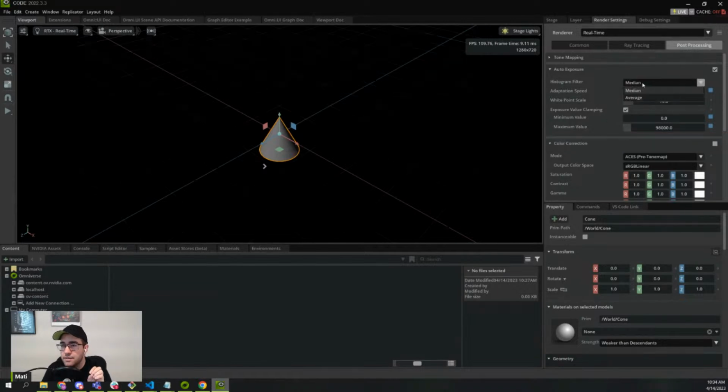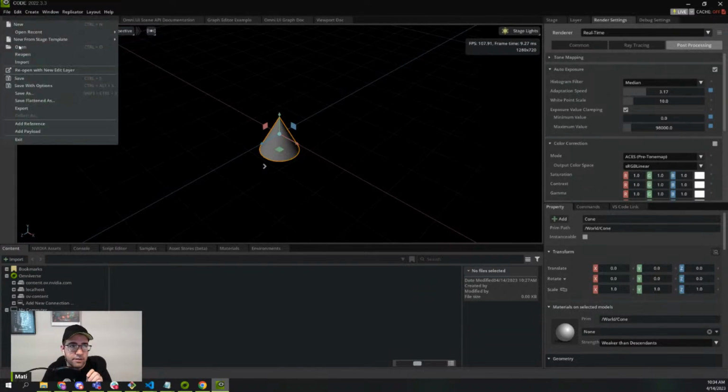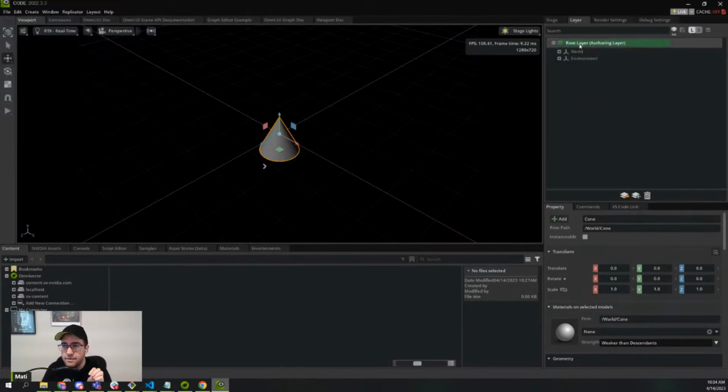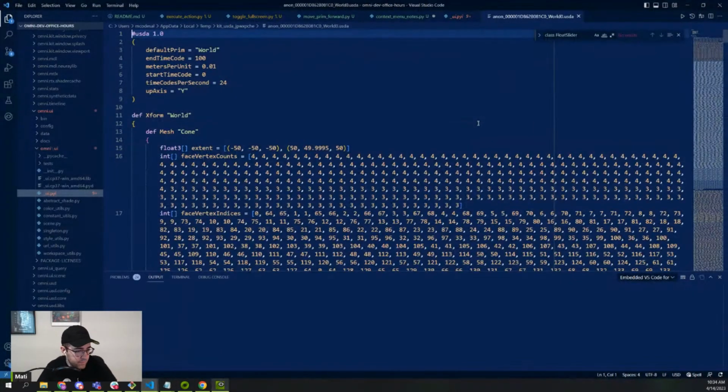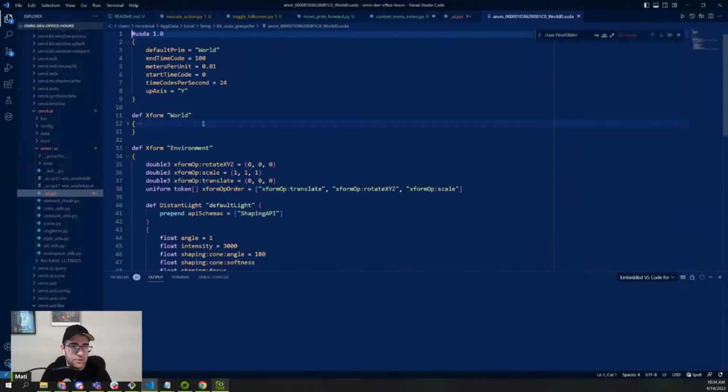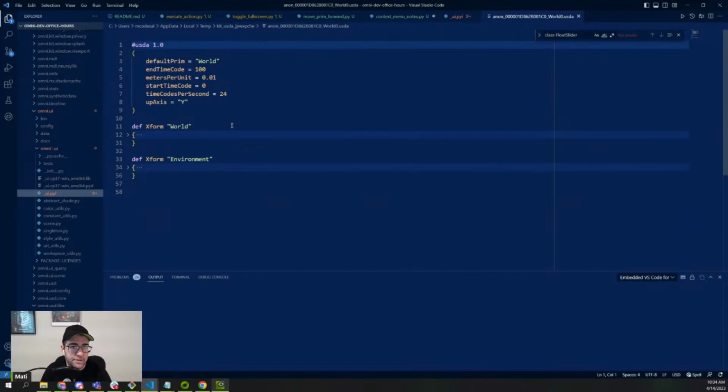All right, anyways, so we have auto exposure turned on. I'll save this. Well, I don't need to save it. I can just come into here. I will also show the session layer just in case. Okay, so here's our cone. Here's our environment. It didn't store anything here.